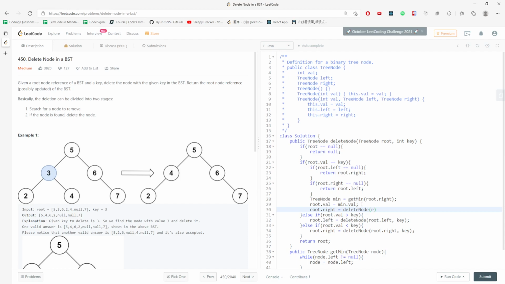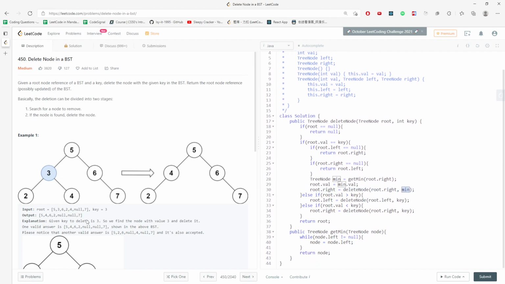So root.right and min, so the key is min, right? I start from root.right, which is my root for the recursion, and then the one I want to delete is the min. This is the node I want to delete, the minimum I want to replace, and this will be the solution. And then just run it.